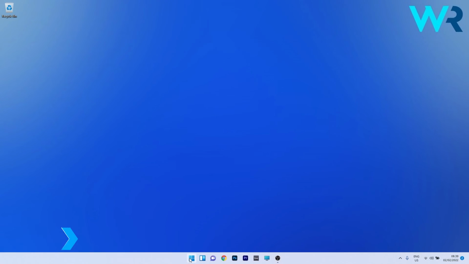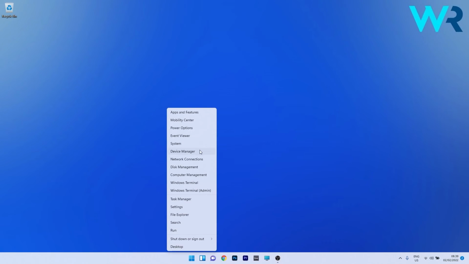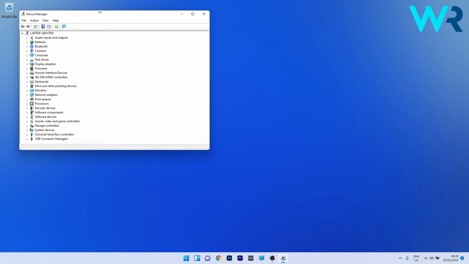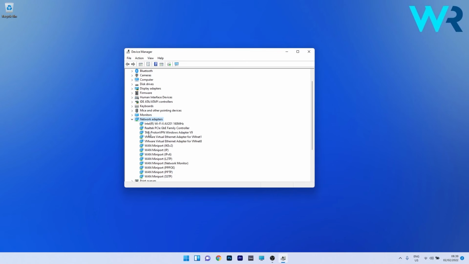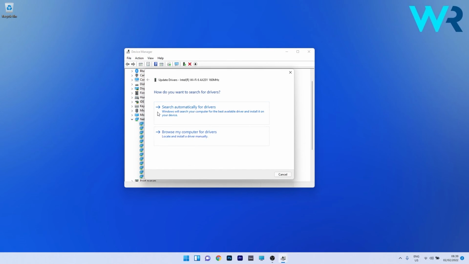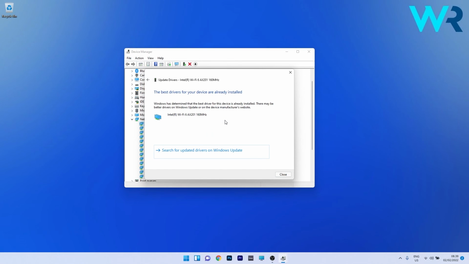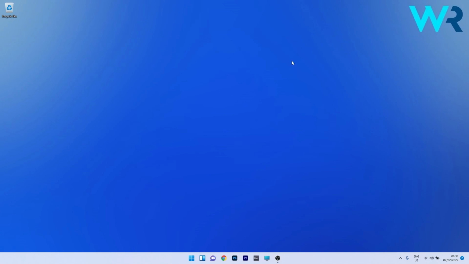And lastly, another useful solution is to update the network driver. To do this, right-click the Windows button and select Device Manager from the list of options. Now, in the Device Manager window, make sure to expand the network adapters by double-clicking on it, and then simply right-click on your network device. Afterwards, select the Update Driver option, and lastly, click on Search automatically for drivers, and Windows will try to find the best possible drivers for your PC. You can then restart the PC and check if the issue still persists.